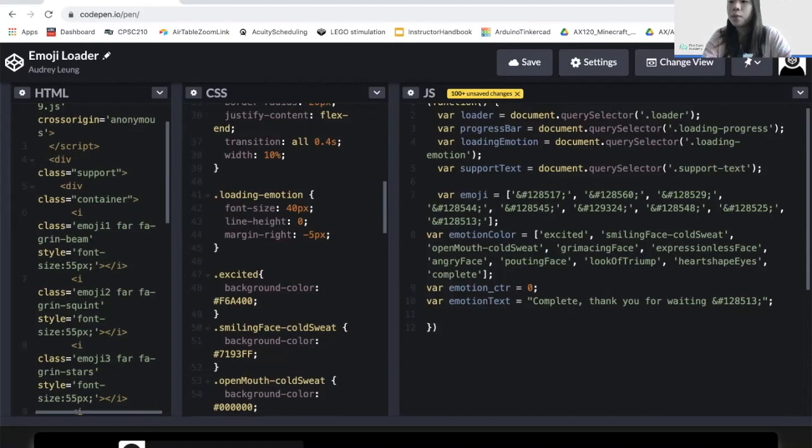Then we want to have it change emojis and have the info to be clear. As emojis change, the support text in the HTML should be set into emotion text and then have the loader display to none and then have the button display the block. Afterwards, we're going to add in progress bar style width and then add in the value of CTR and then a percentage sign and add in CTR plus with the set timer of 500. So let's do that.